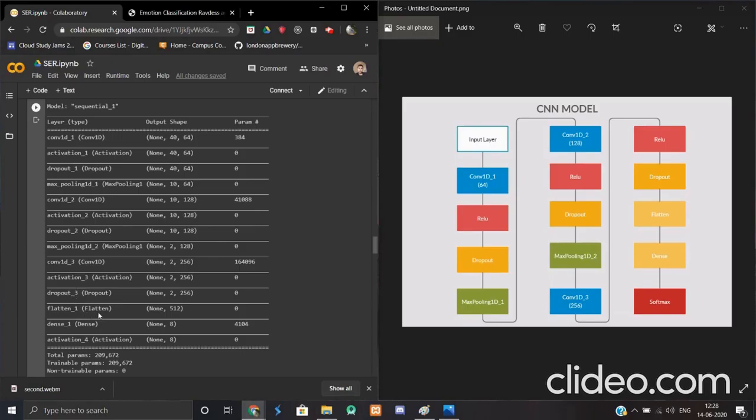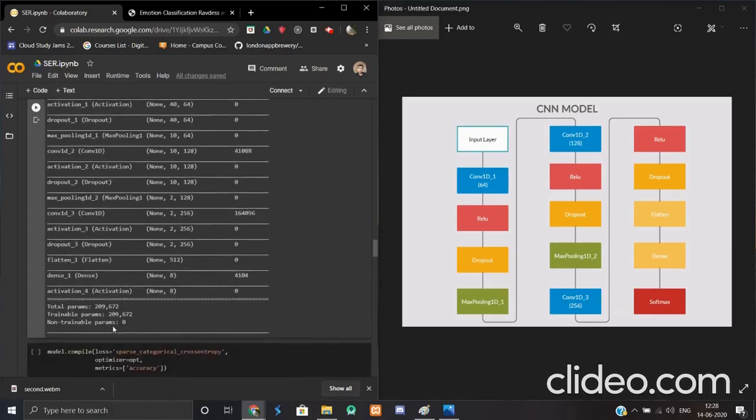We have a flatten layer to convert the n-dimensional matrix we get from the above layers to a one-dimensional matrix to provide to a dense layer. Finally, the dense layer provides the input to the softmax activation function we have used, and the softmax activation function gives the different probabilities which we get by training our model. In total, we have used 209,672 trainable parameters in this model.